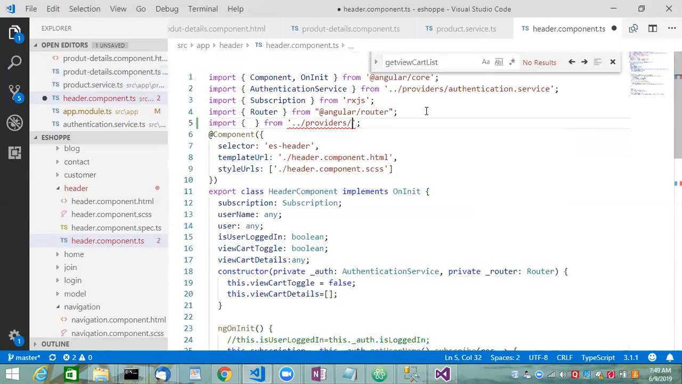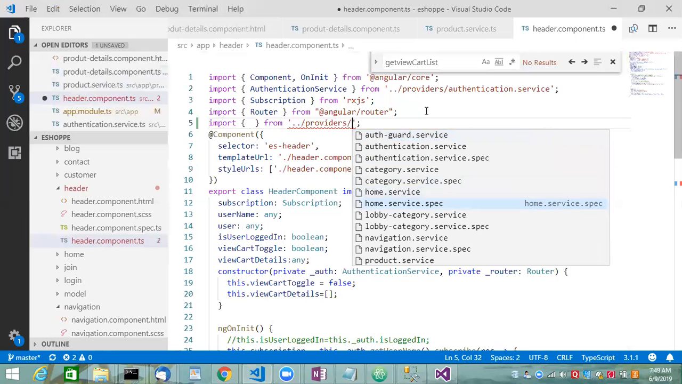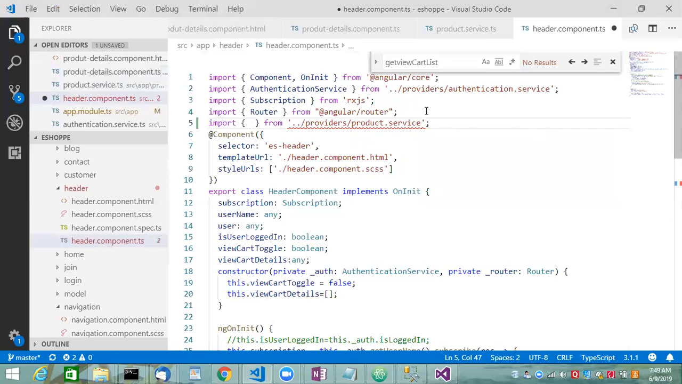Providers slash product service. Now I push my product service into the app module, and I guess now it should work because it's at the parent level, the super parent level. I meant to say product service. Now you all know what should be done. It should be a dependency injection.